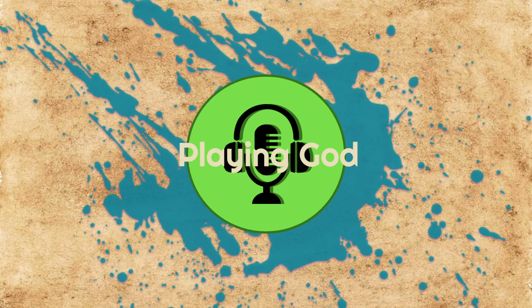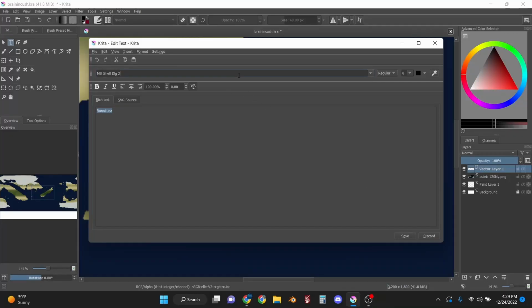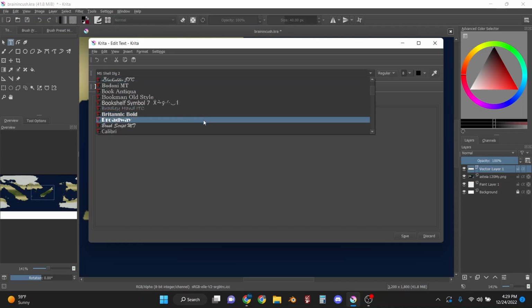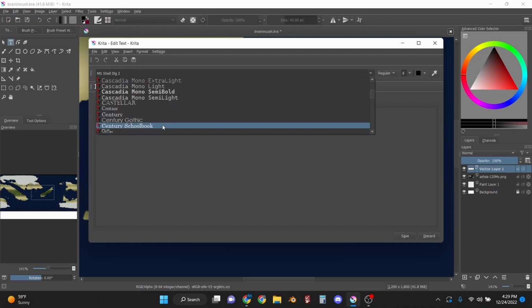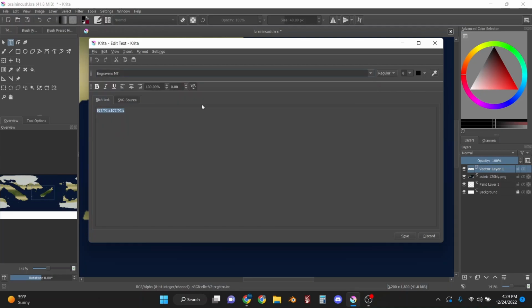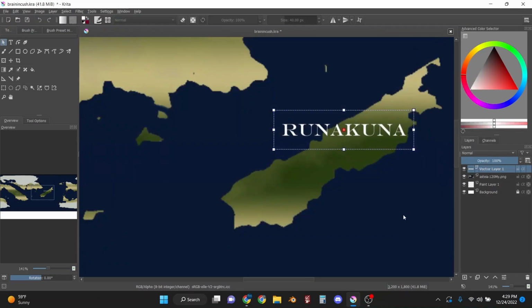So, let's move on to how it works in the real world. First, let's obviously name the island Runakuna. Let me find a good font. By the way, Krita has a text tool if you want to add text. Let me find something that looks almost ancient and map-like, while also still being legible. And it's not going to be Comic Sans, because that's the worst one. I liked Engraver's MT. Then size, maybe 18. Make it white so you can see it against the ground. Save, close. There you go.